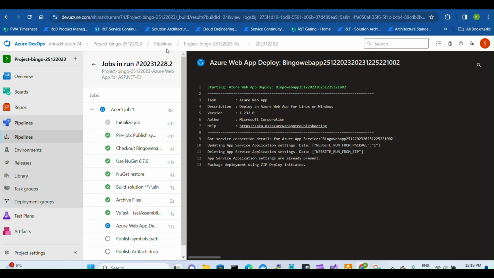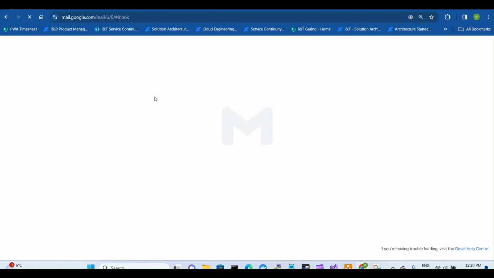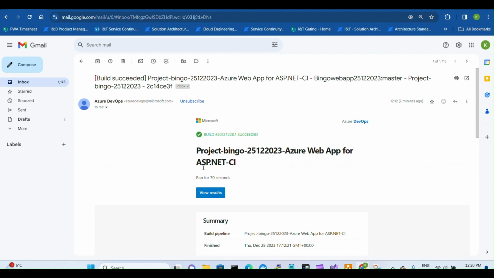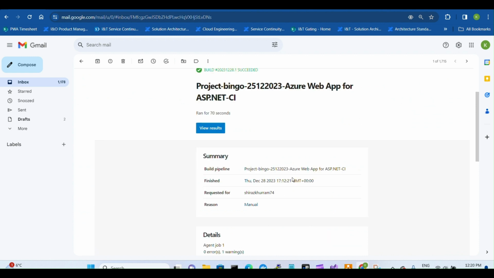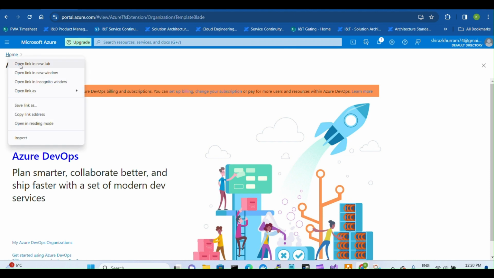It's successfully done. We should have an email saying that, yeah, it says that the new build is successful. As you can see, the build was successful, right? And it's basically triggered by the change in the code. If you want to test it at this stage, you can go back to your application and check the application version.